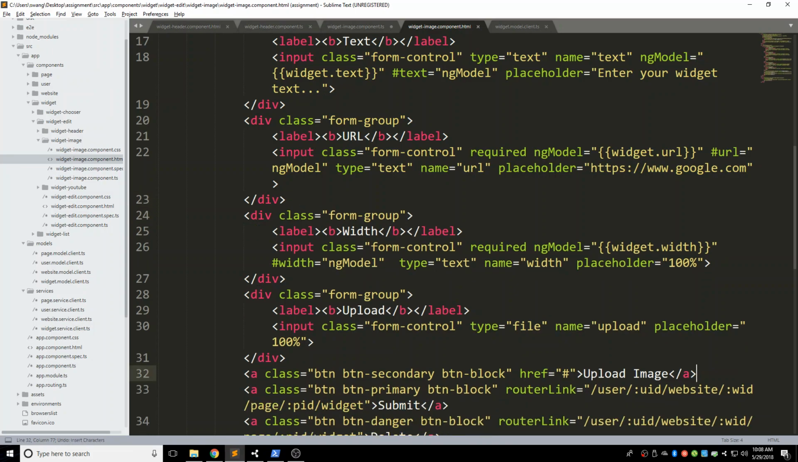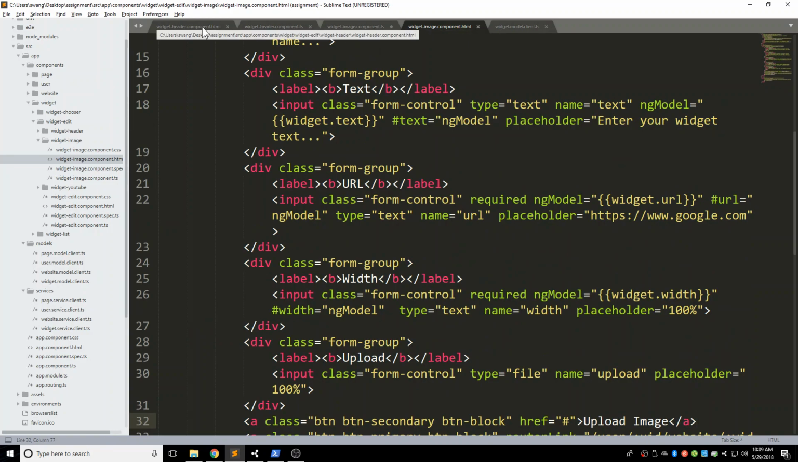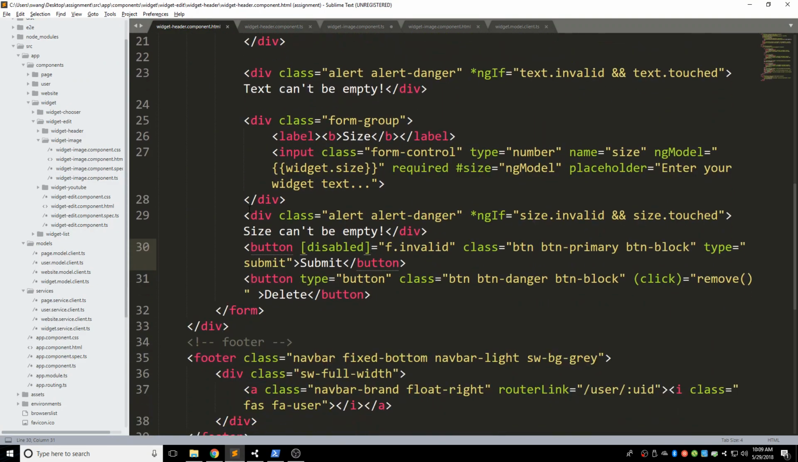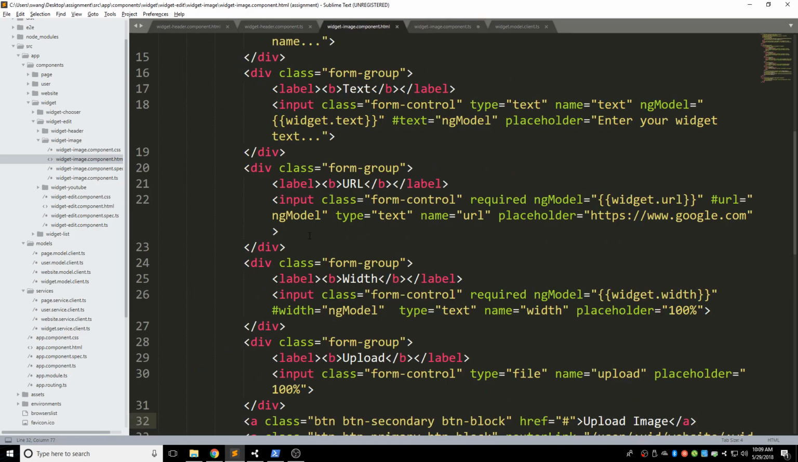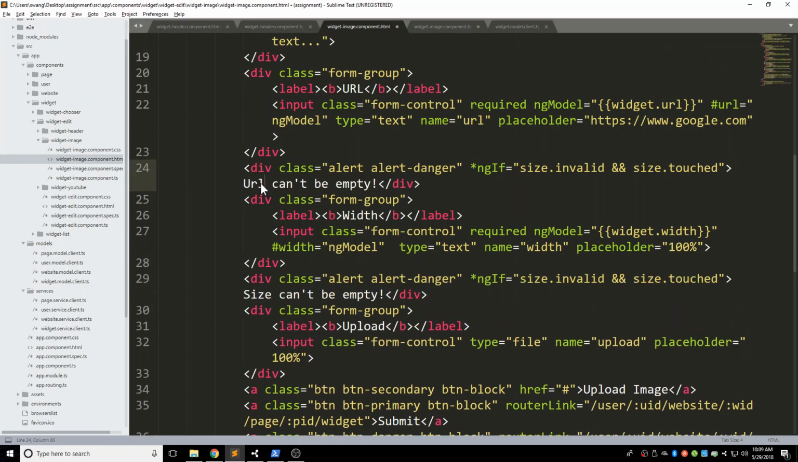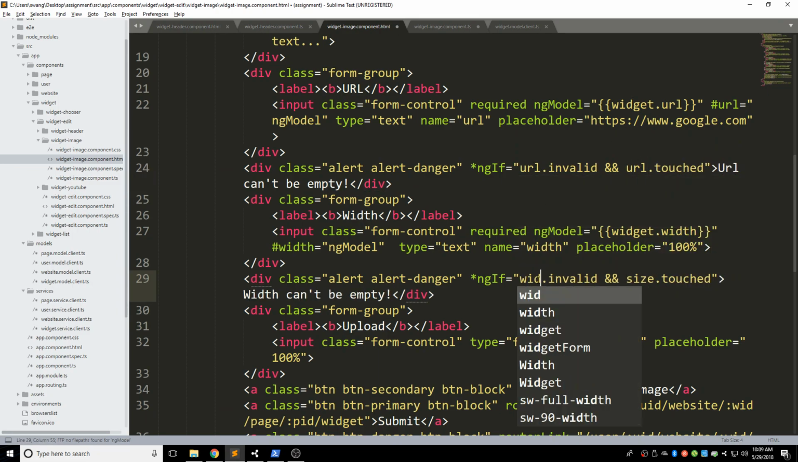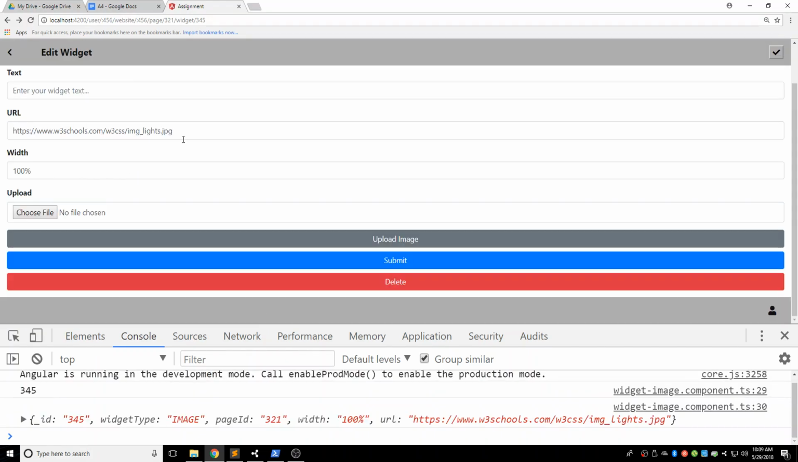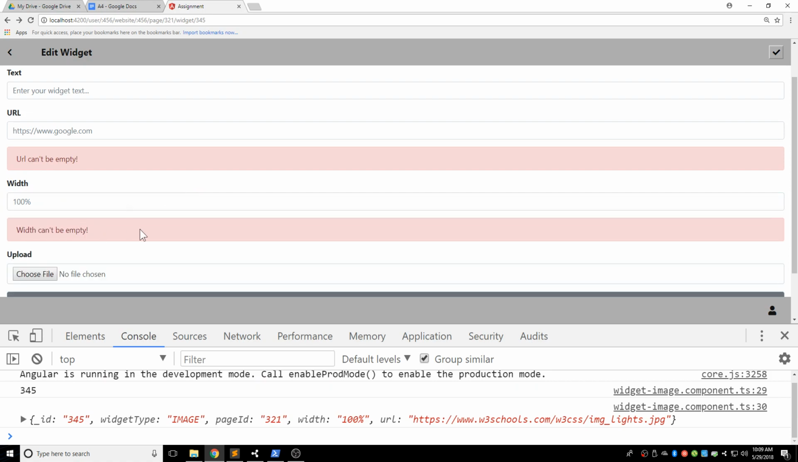Let me just copy the one previously from the widget header. Here is my ngIf here. Copy this one. For the URL and for the width, those two are required. URL cannot be empty, and width cannot be empty. This one change it to URL. Change this one to width. Okay, those two cannot be empty. So if I delete that, it's giving me URL cannot be empty. It's this, width cannot be empty. That's good.